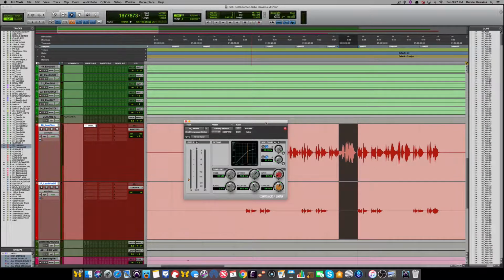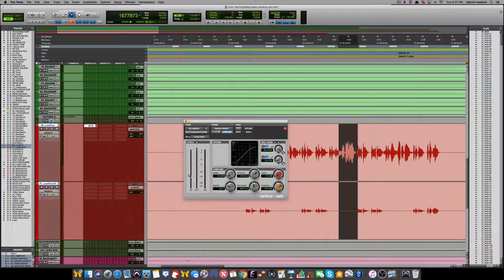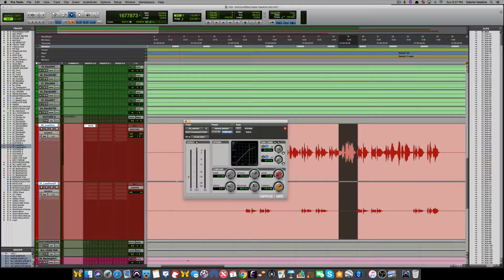So first up is threshold, and that's this knob here, or it's controlled on this compressor by this little triangle. The threshold is a volume setting that tells the compressor when to start working. So if I move this little triangle up and down or use that thresh knob, you'll see this thresh setting change, and it's listed in dB.